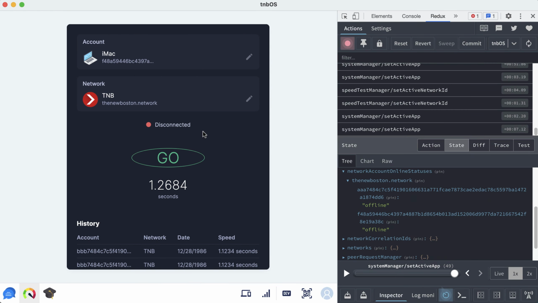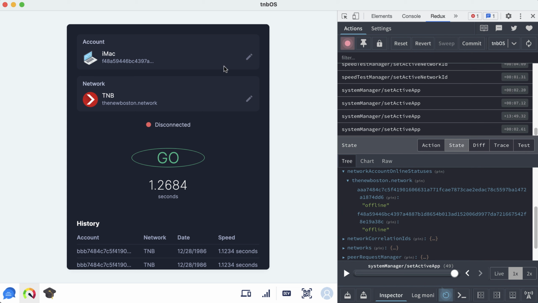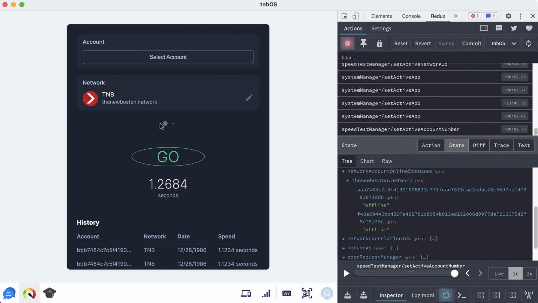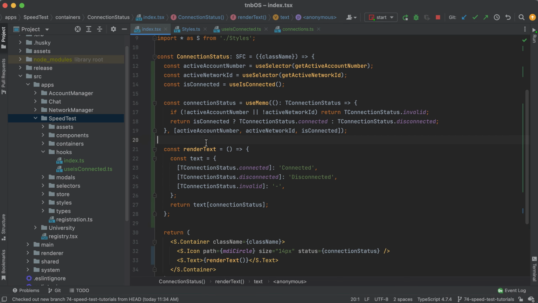Okay, so let's check it out. All right, this is pretty good right here. So it says disconnected, and let me just verify. Okay, I'm not connected to my iMac right now. And now let me just get rid of one of these, and that should be invalid. And remember, the text for invalid was this little hyphen.